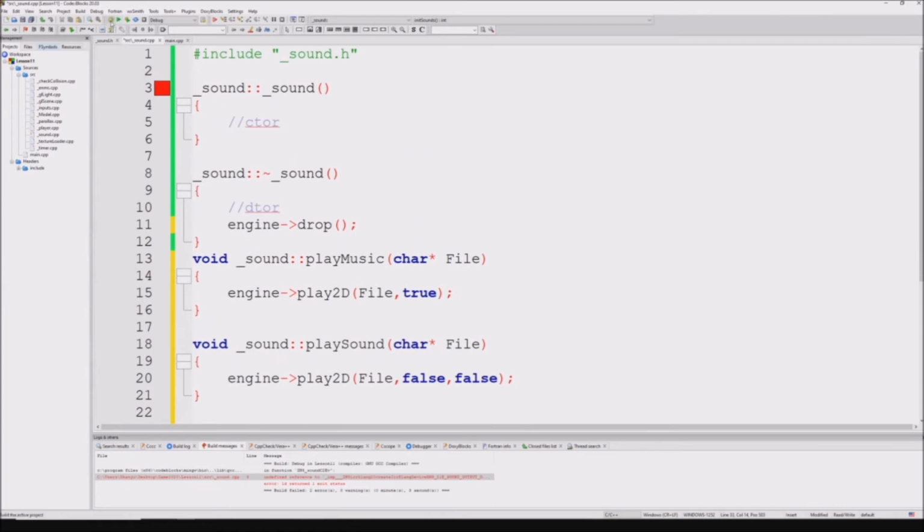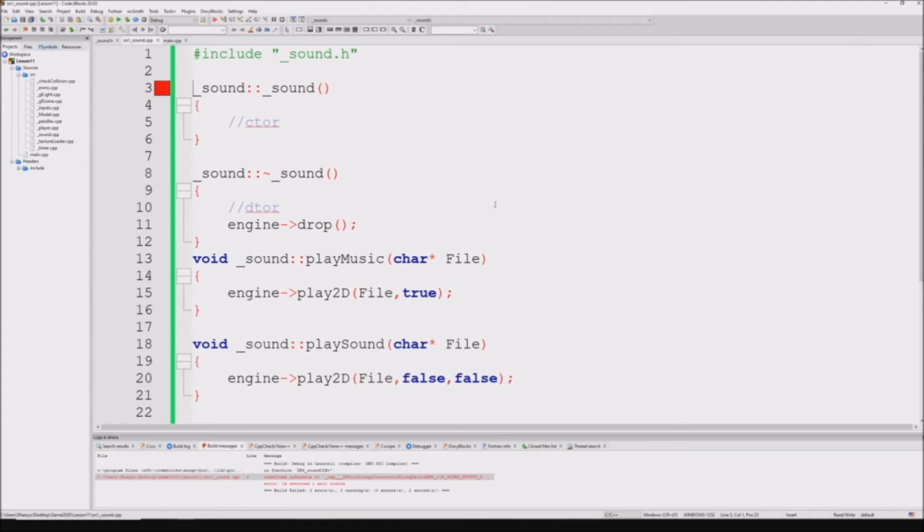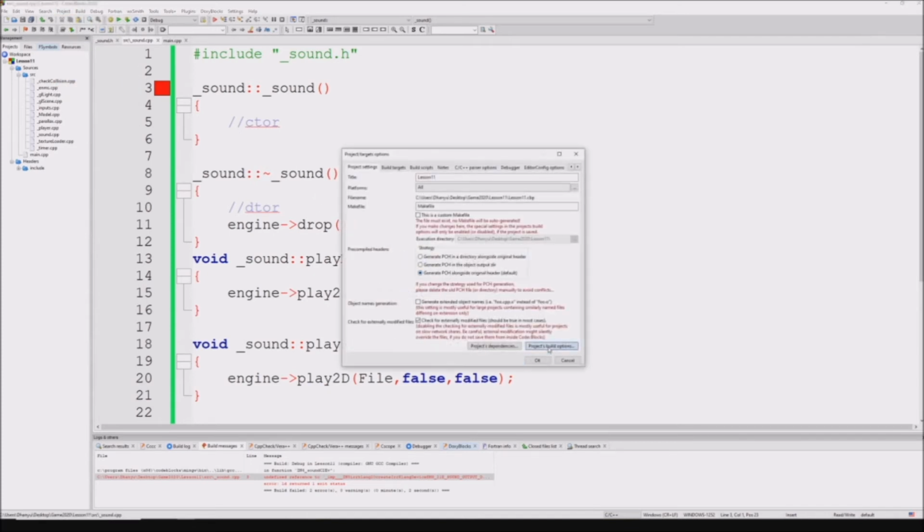Let me compile one more time and see, it's throwing the same error to me. It seems like, let me see what's going on. It says underscore sound. Okay, so it seems like I did not add this into my library, right? So I forgot that part.